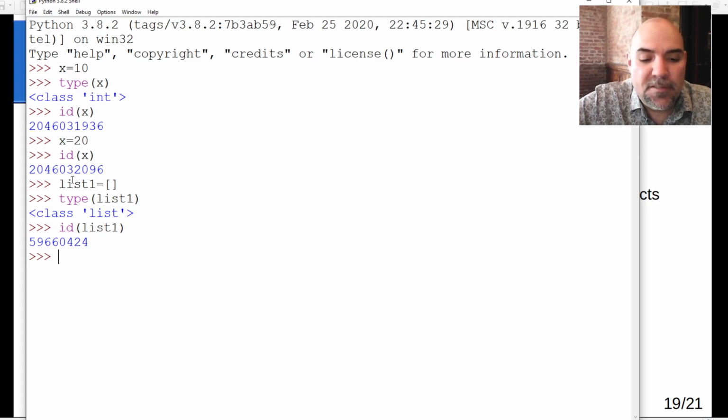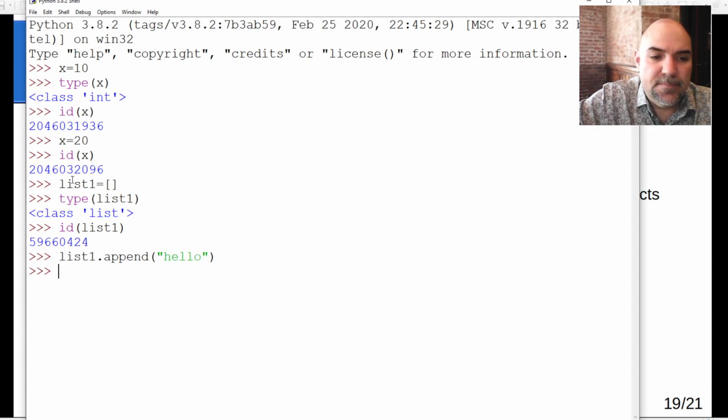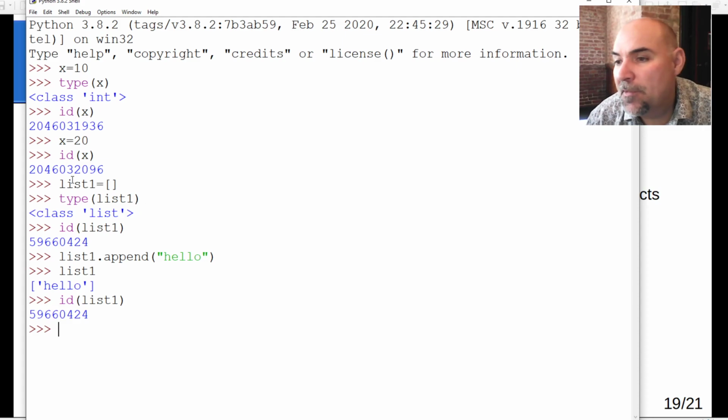Let's add something to it. Let's say list1.append, and we'll just append a string to it. So now list1 looks like this. And now let's look at the ID for it. Notice the ID did not change. And so the problem that we're having in that code is, and that's because a list is a mutable object, we can change it without changing its reference. This reference has stayed the same even though we've changed the list.